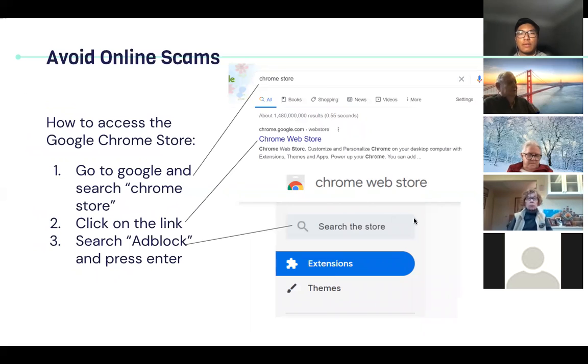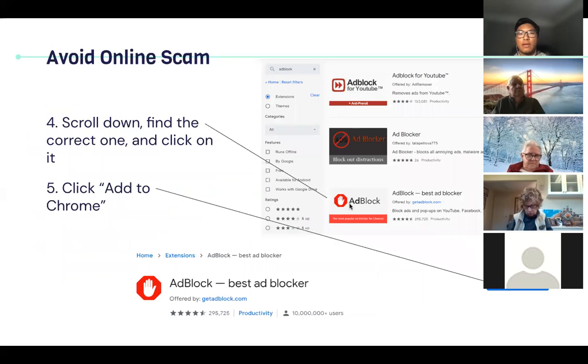This is just how to get to the Chrome store and then find various ad blockers.